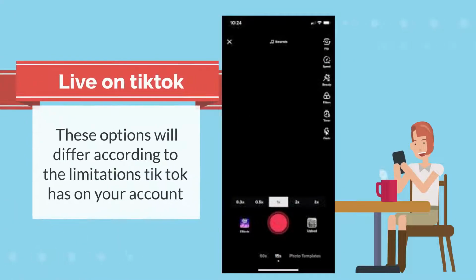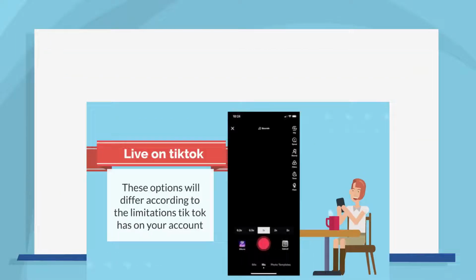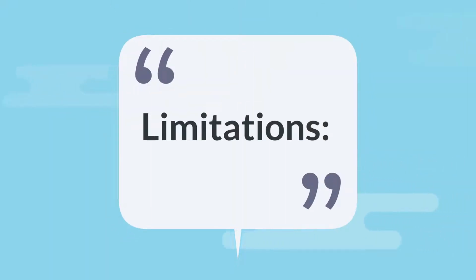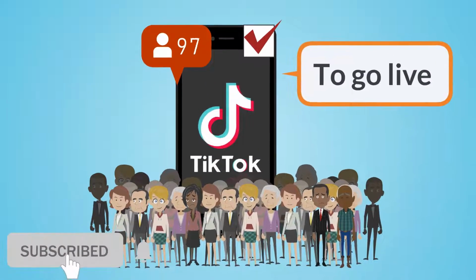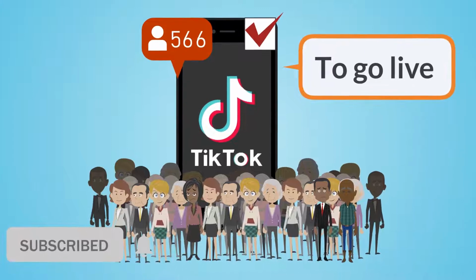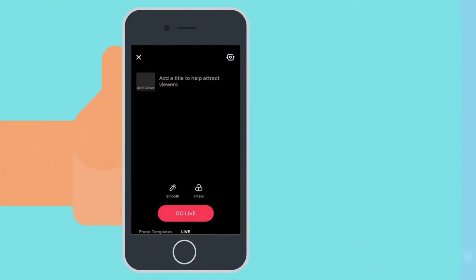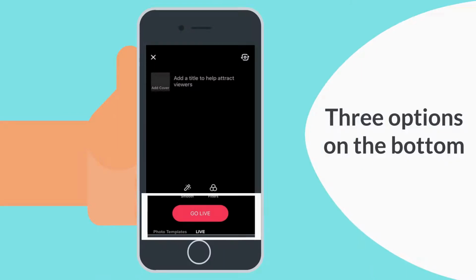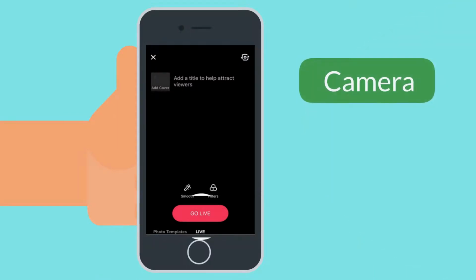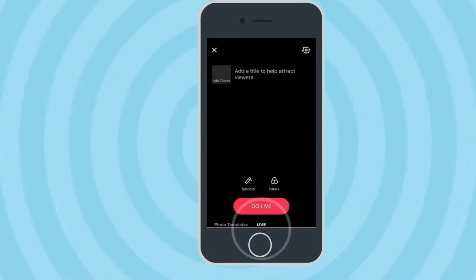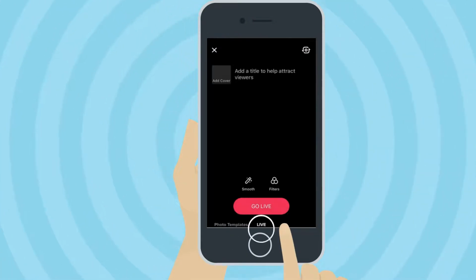These options will differ according to the limitations TikTok has on your account. Let's take a look at these limitations. TikTok only allows you to go live if you have 1,000 followers or more. Now, if you fulfill this condition, you will see three options on the bottom after clicking plus. One is the camera, the second one is the template, and the last one is live. By clicking on live, you can go live with your followers.